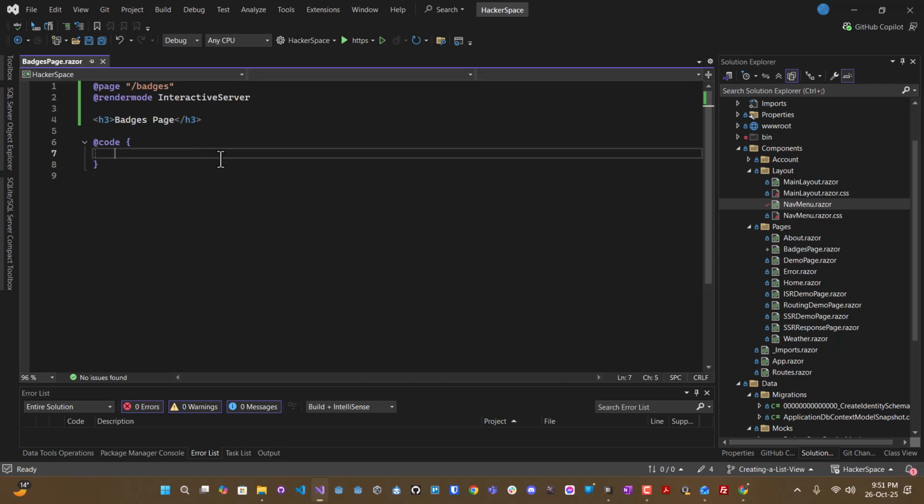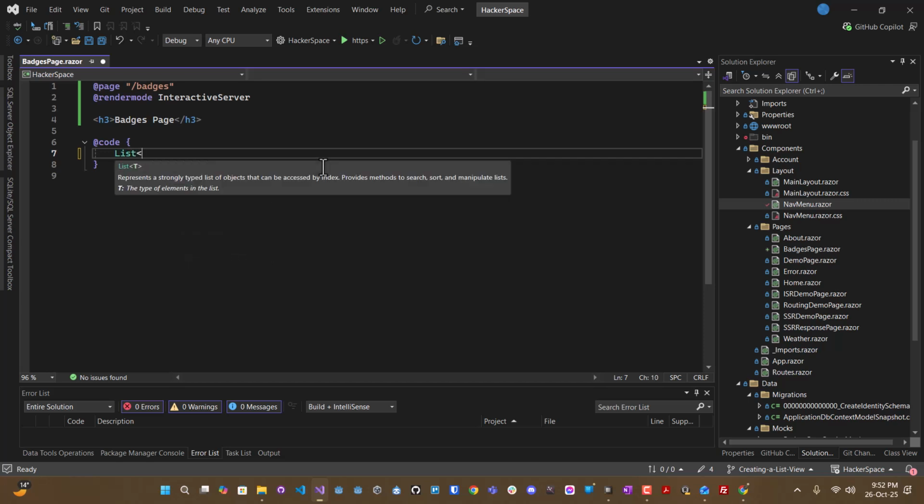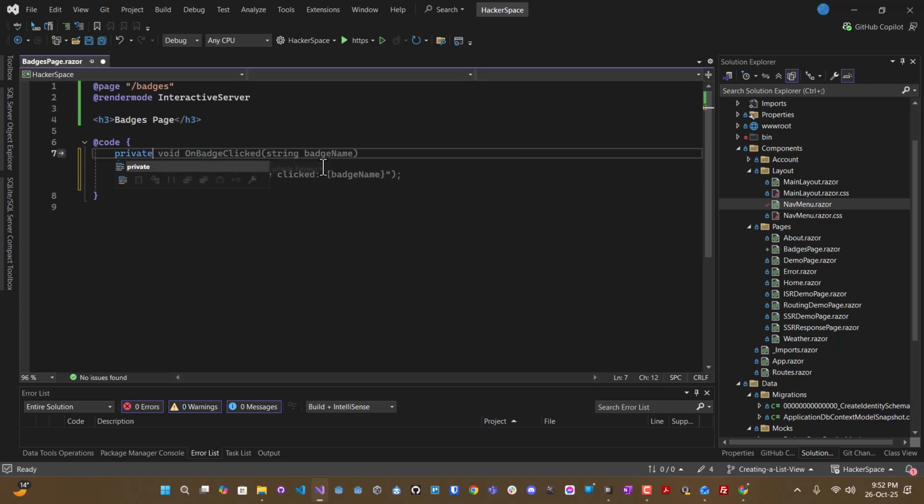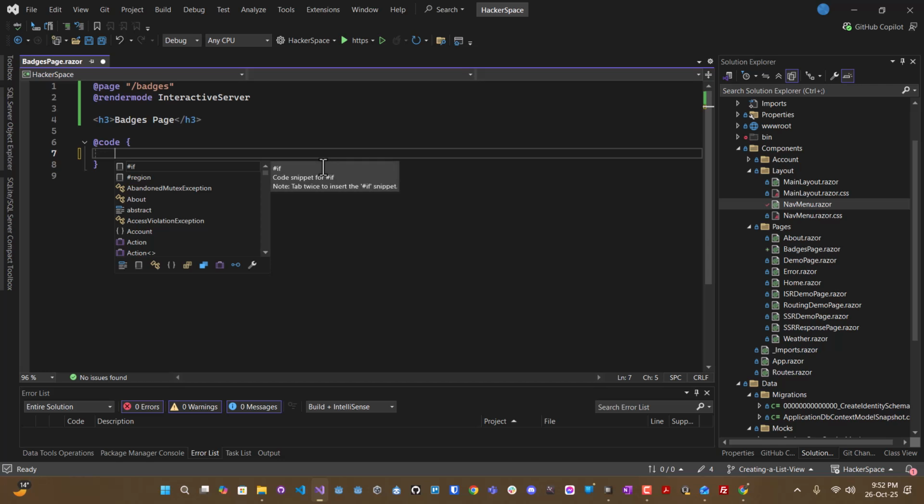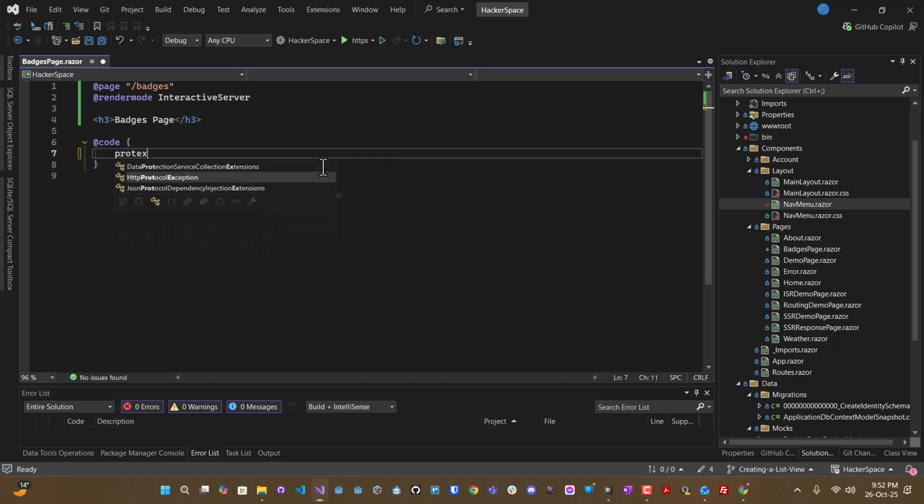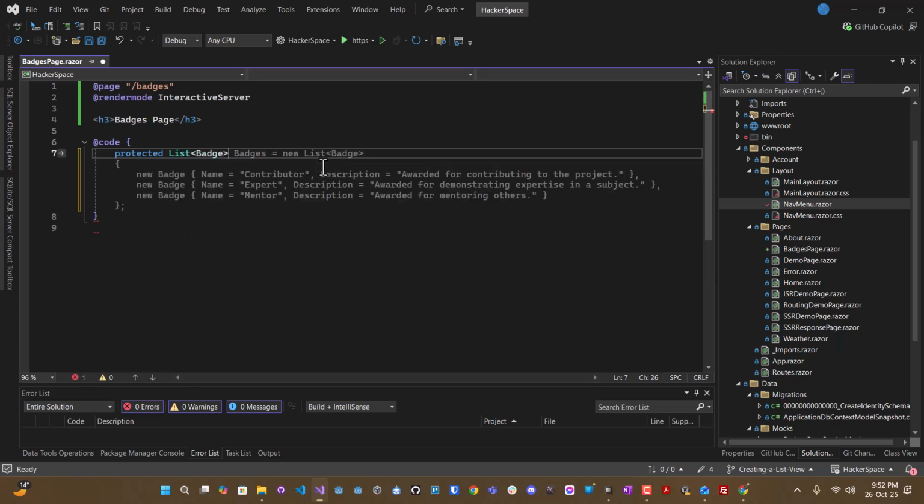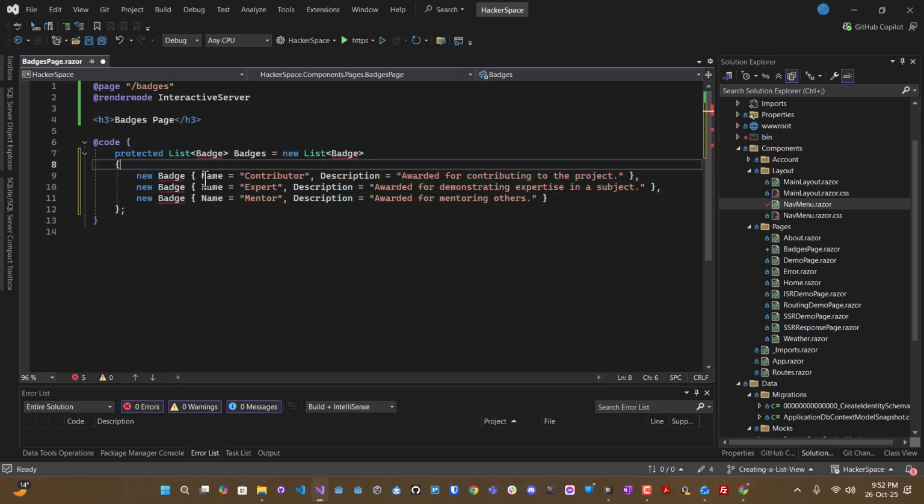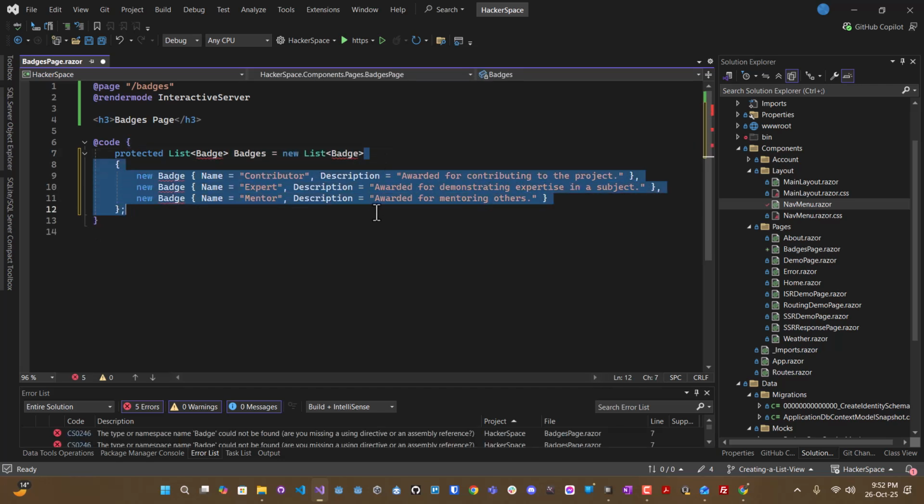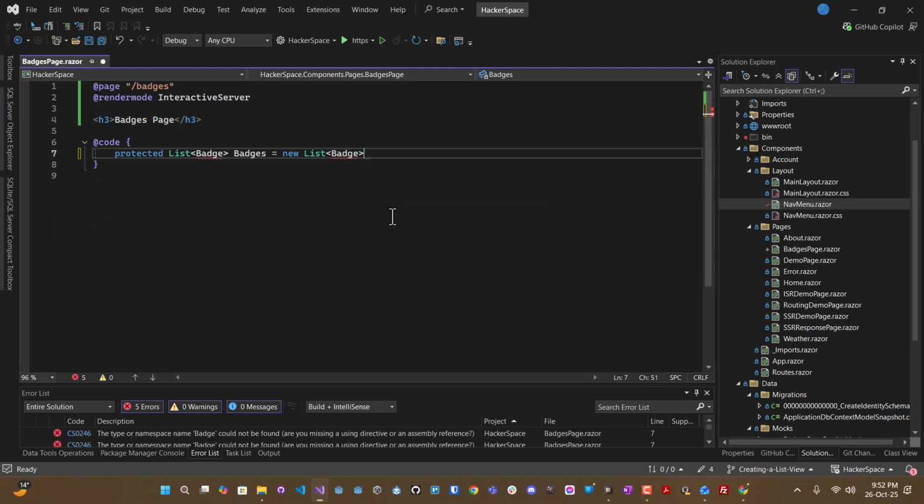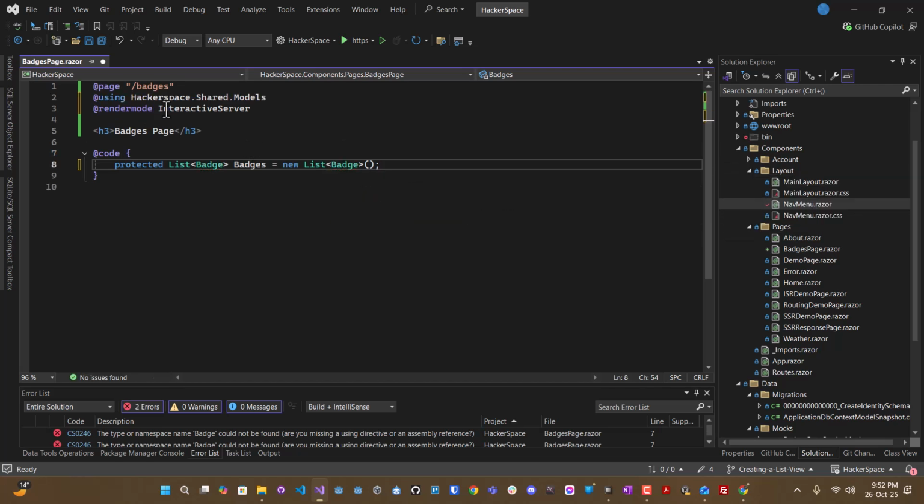I'm going to want a list of badge. Make it private. Or actually, usually, let's make it protected. It wants to mock it up in here. I don't want it to. Just want to create an empty one. And it doesn't know what badge is, so I have to add a reference to models.